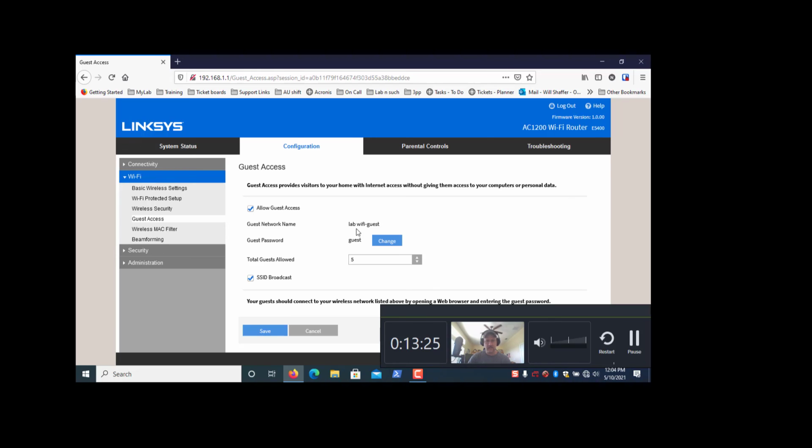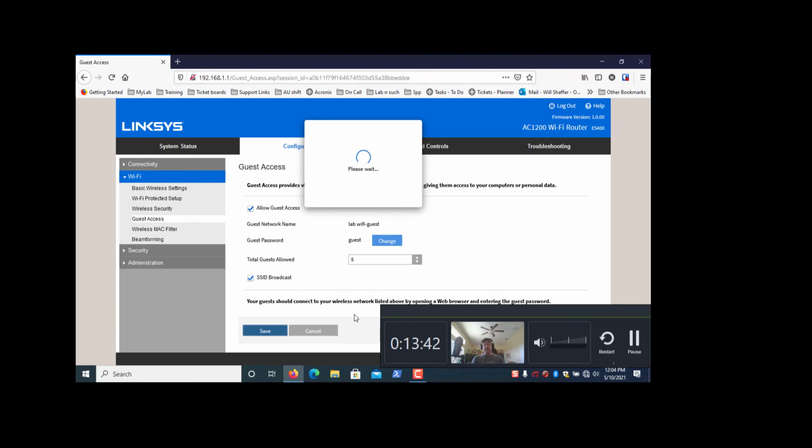All right, so lab Wi-Fi guest is the default name. It picked that up. Awesome. And I can determine how many guests will be allowed at a time. I'll leave 5. So 5 devices can be on this network at the same time. And I'll go ahead and save that. And that's it. That gives us the basics.